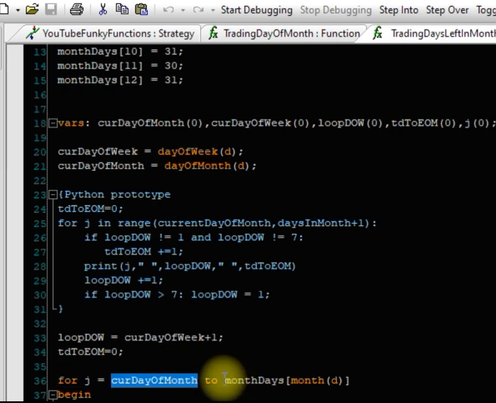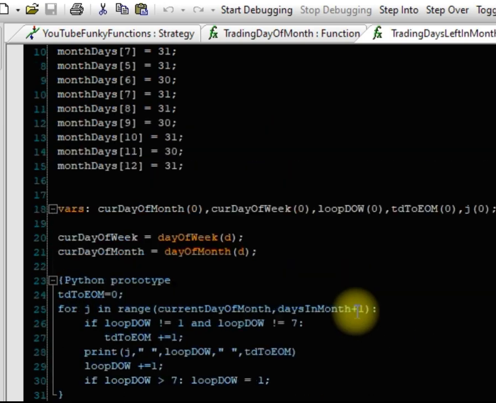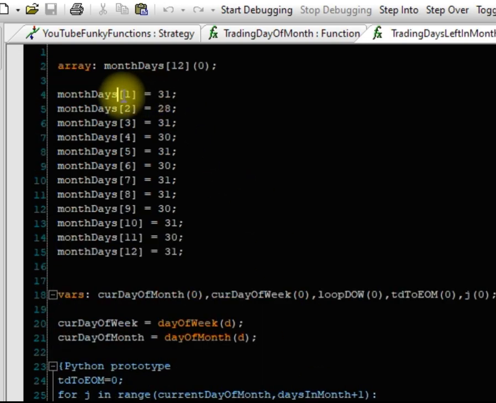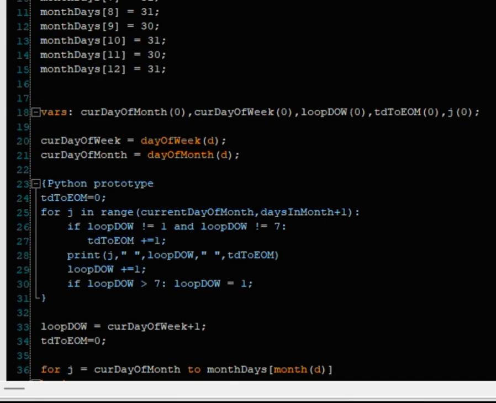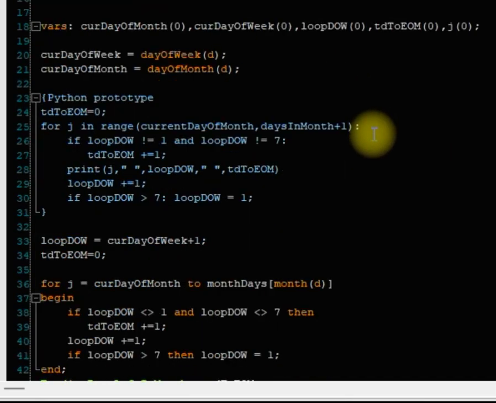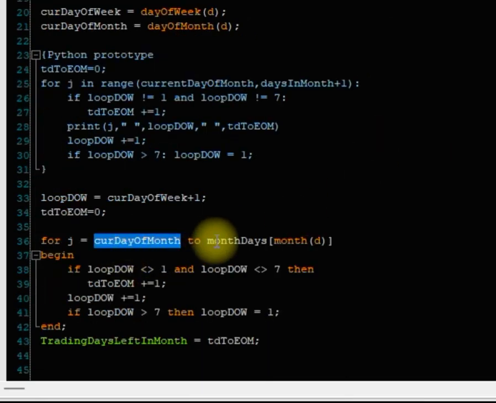And I want to go to month days, and I'm going to index into my array month days by whatever month it is. So if it's January, I go up here, that would return 1. Month D, it's a function. I'm passing the date to the function month, and it would return 1. And then I index into the array month days 1. There's 31 days. So I'm going to go from 16 to 31, okay?